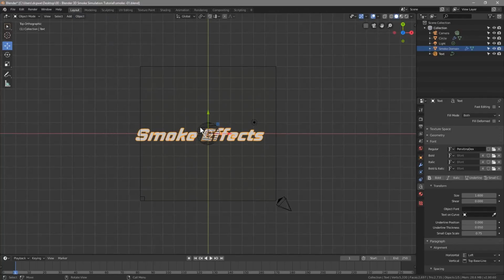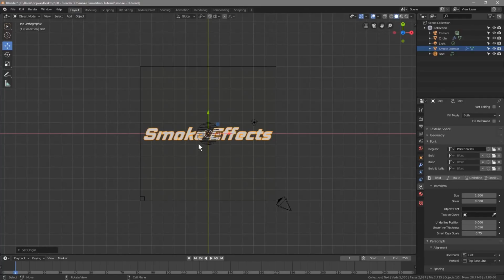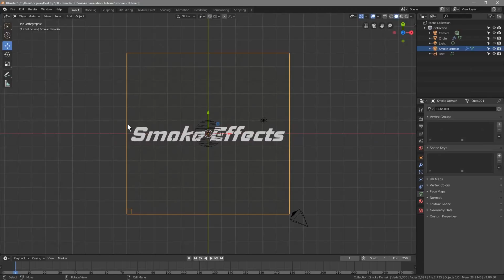Whenever you change the font size, you need to go back to Object, Set Origin, Geometry to Origin, because that will center it back out again. And I think that's actually a pretty good size. You can see that it's inside the smoke domain, but we want to make it slightly smaller than that.